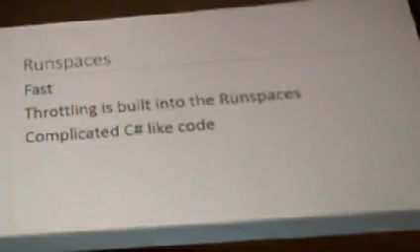When you create a Runspace pool, you can specify a minimum and a maximum amount of Runspaces that can run at one time. So say you have 100 servers and you only want to run 10 at one time, once that 10th one is done, it'll automatically start the next one. So that is nice.